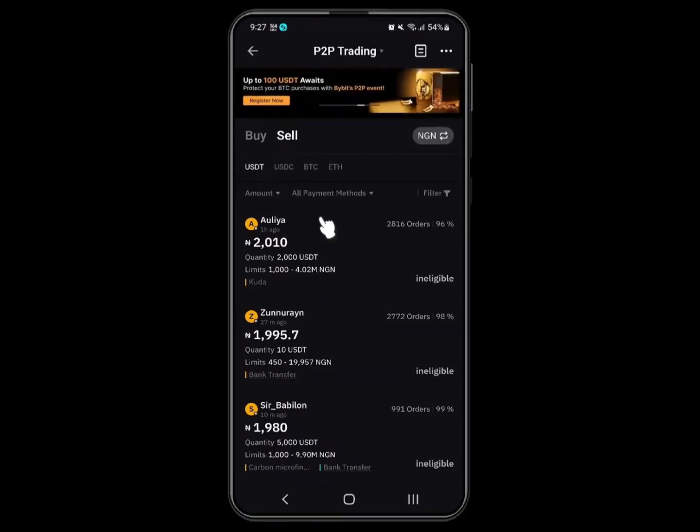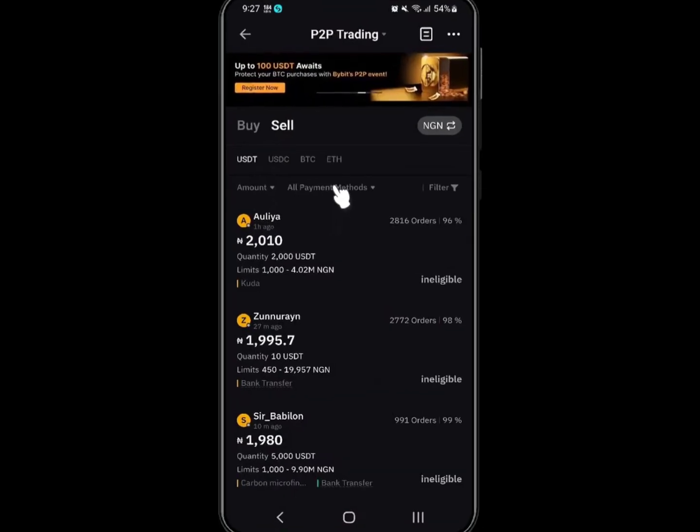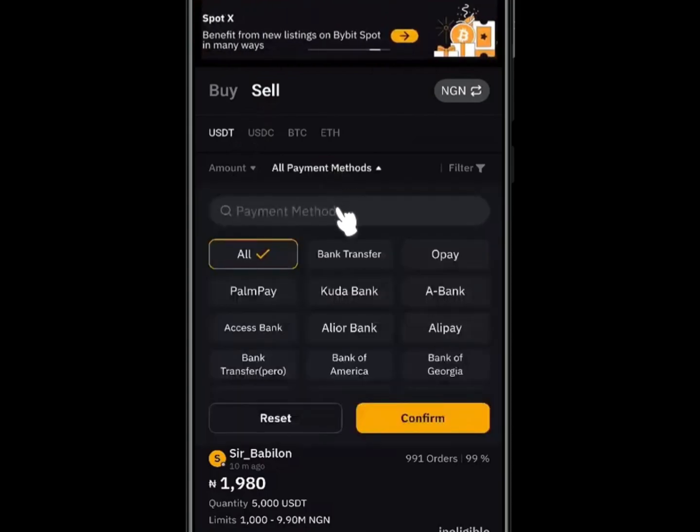Here you'll see a list of merchants who are ready to buy USDT from you. Each merchant will have different rates, so you can choose the one that offers the best price for your needs. Before you select a merchant, you need to set your payment method to bank transfer.